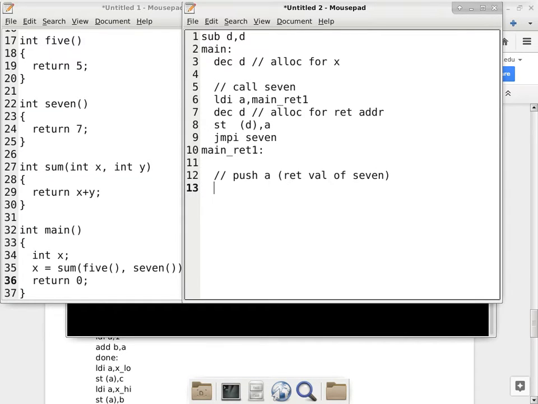I'm not going to say push A on stack because push implies that you are storing it on the stack already. So to do this, we first decrement D, to allocate for the A that we're going to push. STDA: we're going to store register A to the byte pointed to by the stack pointer, and that's it. We have just stored A on the stack.